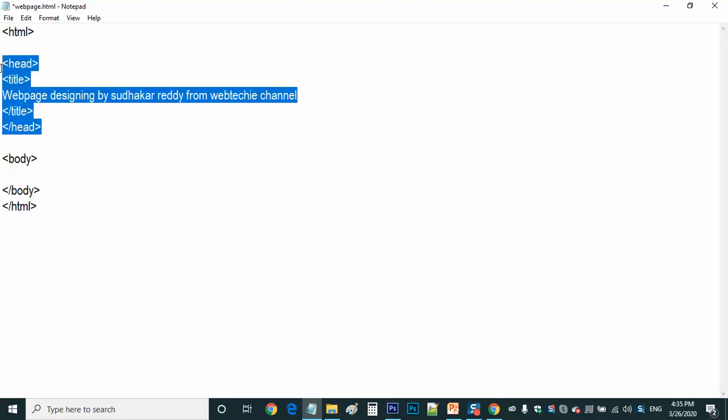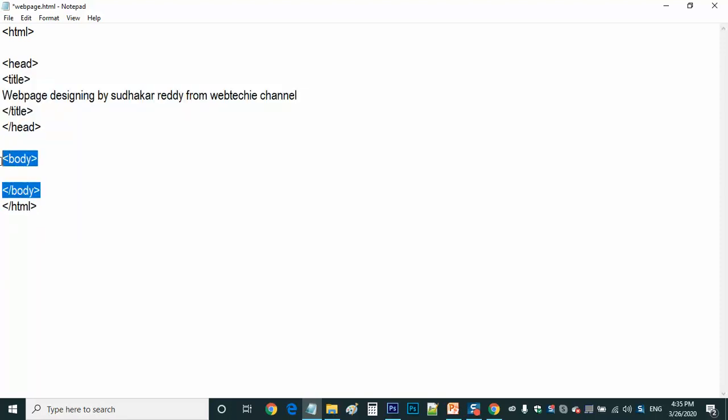And after the head portion, there is something called the body of a web page. Whatever you write in this will be displayed. So today let me write something in this. I want to write something here.